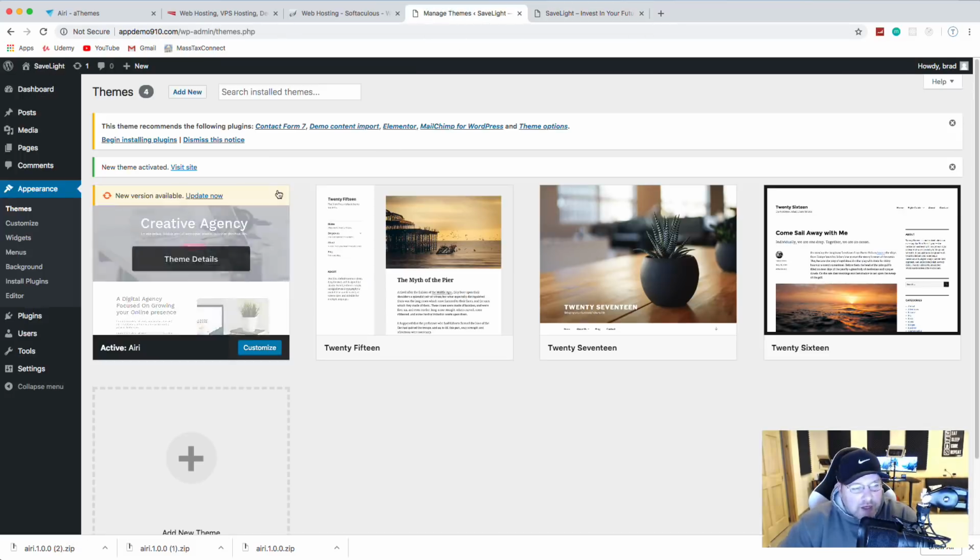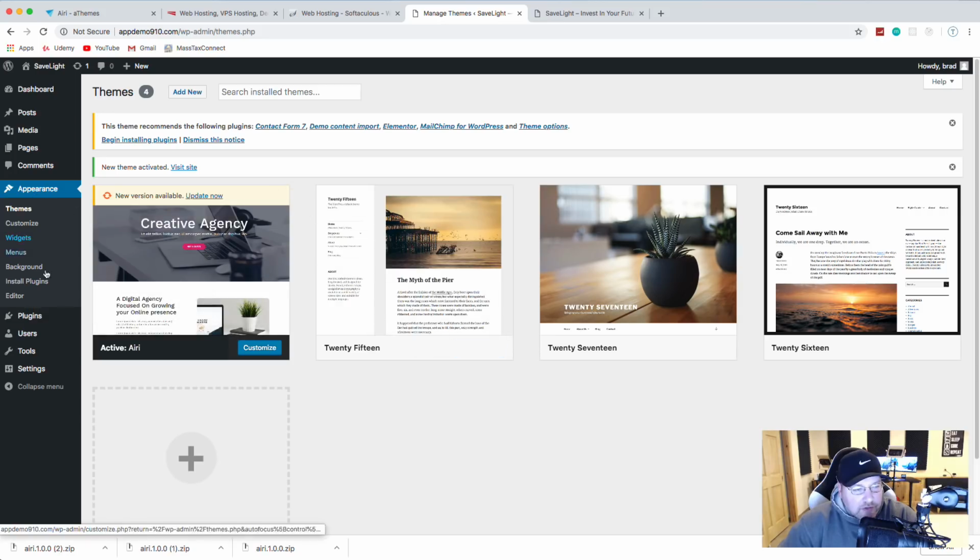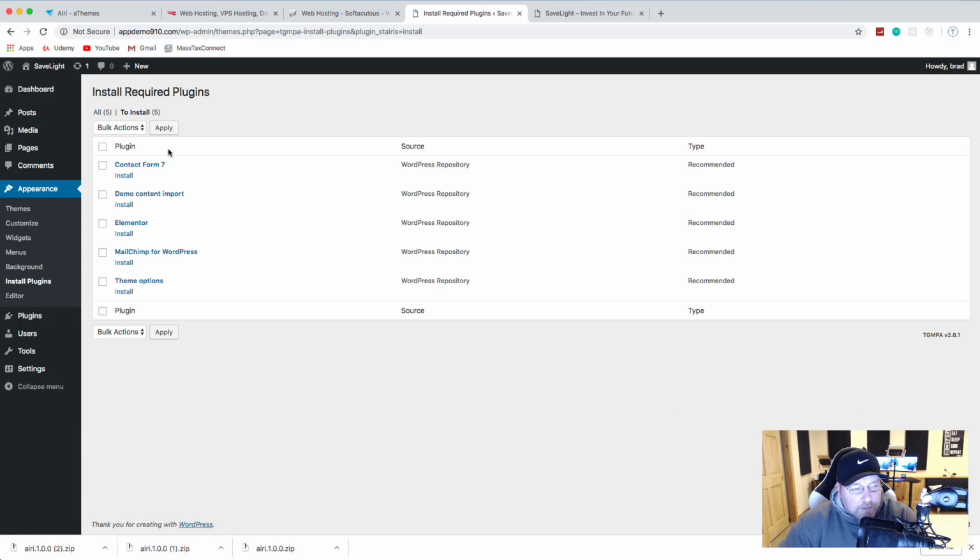So if I go back to, let's see, we want to go back to our admin area, and up here you'll see this theme recommends the following plugins: Contact Form 7, Demo Content Import, that's actually what's used to import the demo stuff, Elementor, and MailChimp. Now if I go to this link here, Begin Installing Plugins, you'll see all of the recommended plugins. So I'm going to just check them all, and I'm going to say Install and then Apply.